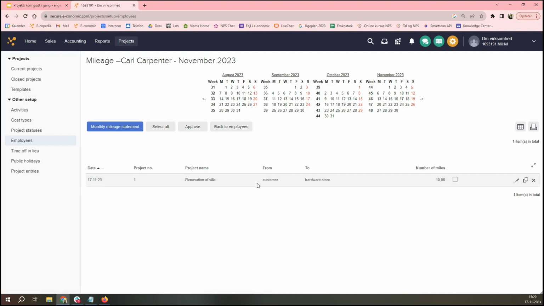Then we need to approve the mileage, and we do that by clicking out here, setting a little tick, and then clicking approve, and then OK. Then we can see that it gets a locked tick, meaning that the mileage is now approved.